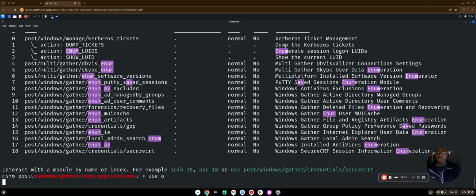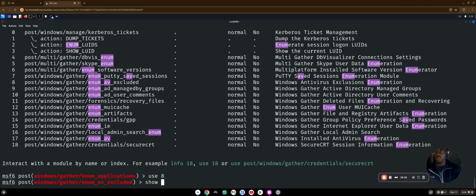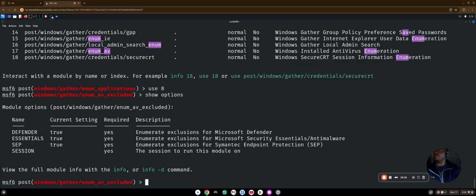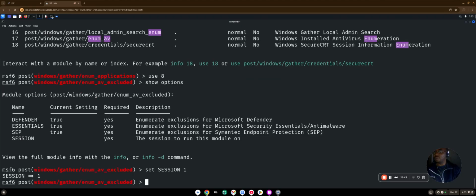Show options to see what needs to be configured. As usual, it tells us the different tools that we can look for in exclusions. We have Microsoft Defender, Security Essentials, and even Symantec Endpoint Protection. I'm going to keep all of those set to true, and I'm going to set the session to 1, and let's run that and see if there are any folders that are excluded.